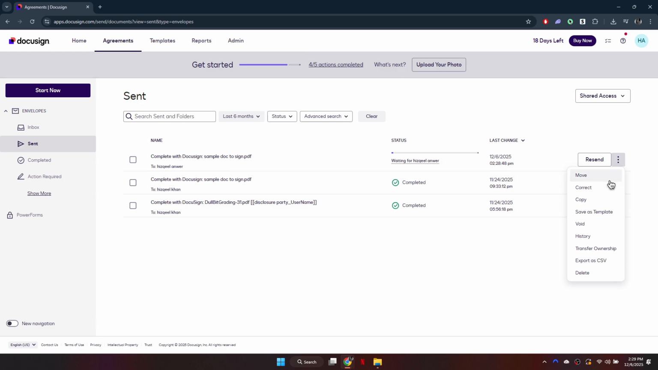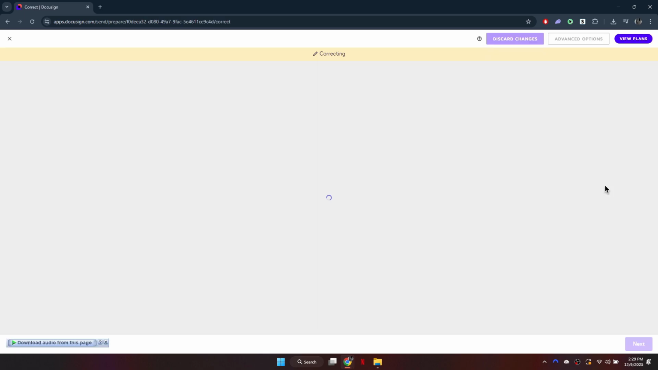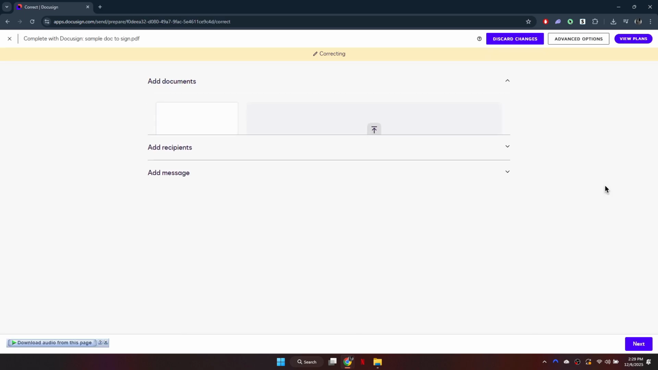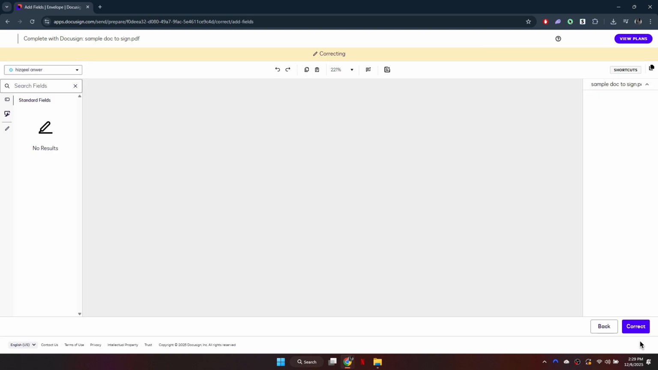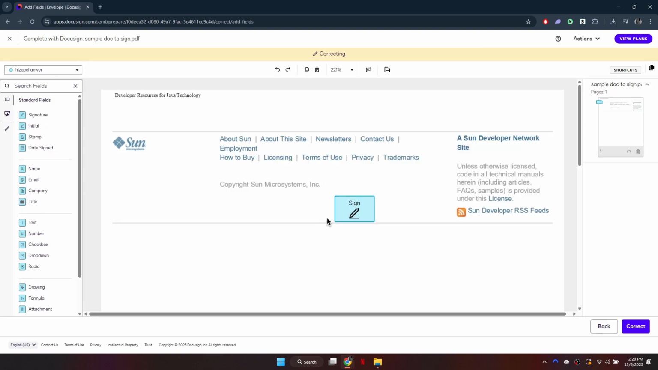Inside the document view, look for the correct option. Select it to enter the editing mode. The interface will look similar to when you first prepared the document. Make the necessary changes, ensuring every detail is accurate and updated.